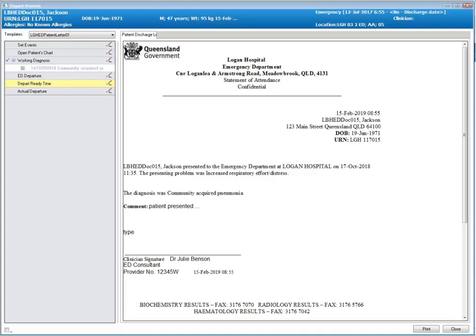The second mandatory field is the depart ready time, and we click on the pencil to indicate that the patient's ready to be discharged. Only click on the pencil to say depart ready if you've finished treating the patient and they are in fact going. The exception to this would be if the patient's being discharged from short stay, and if they're being discharged from short stay, you'll see that a purple tick will already be present, so you wouldn't need to tick it again.